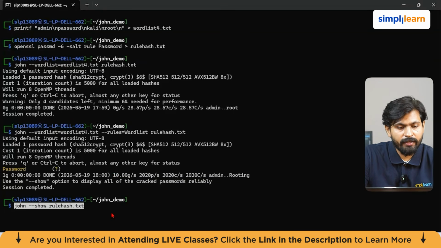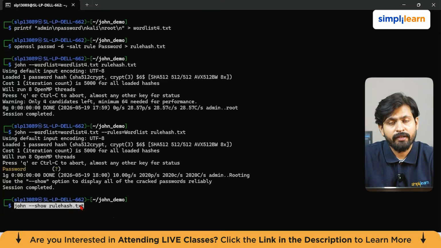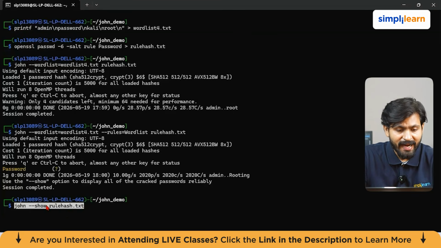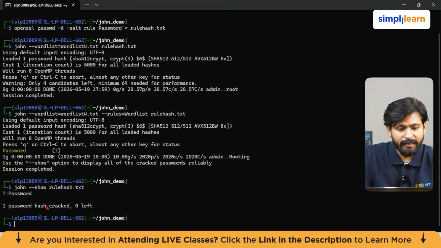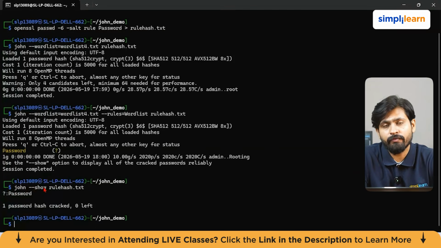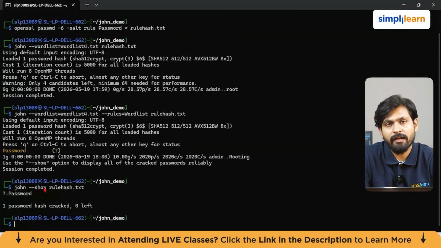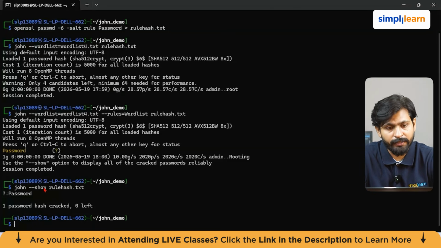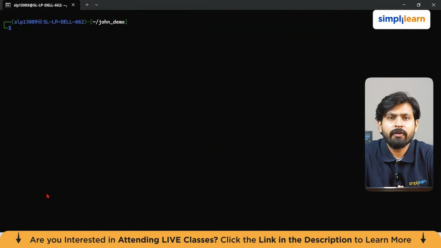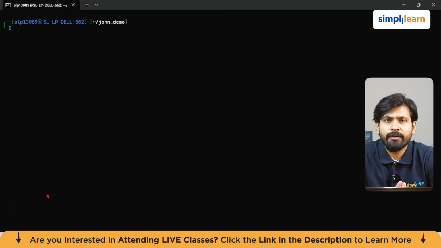Now, the next step is showing that required password. What I'm trying to show is the rule-based password. So for that, I'm using the --show command, and let's click enter, and you can see the capitalized password is shown. So John the Ripper is also very much capable of cracking the password when you are adding some rules. Now, in this scenario, we are going to crack a 4-digit PIN using a mask attack.